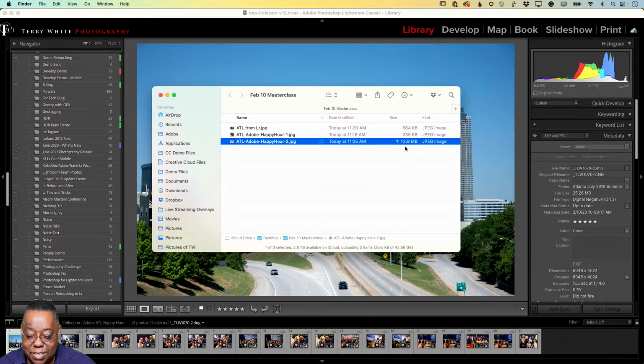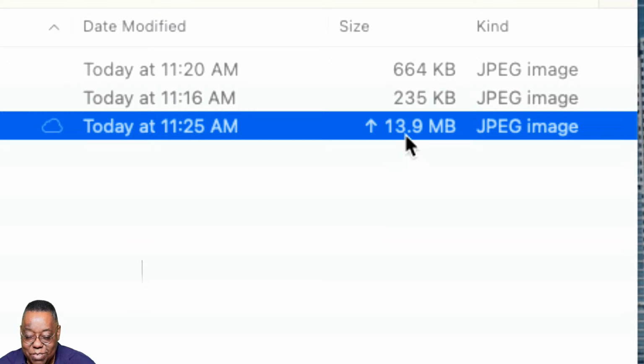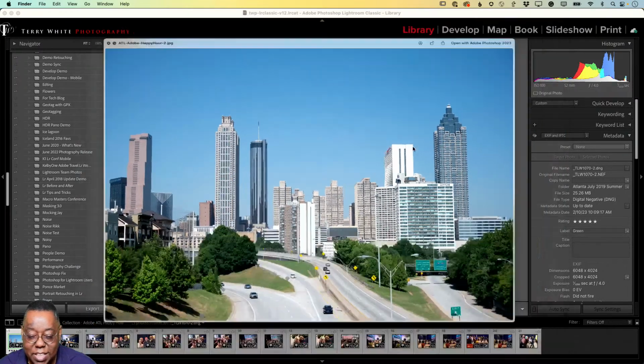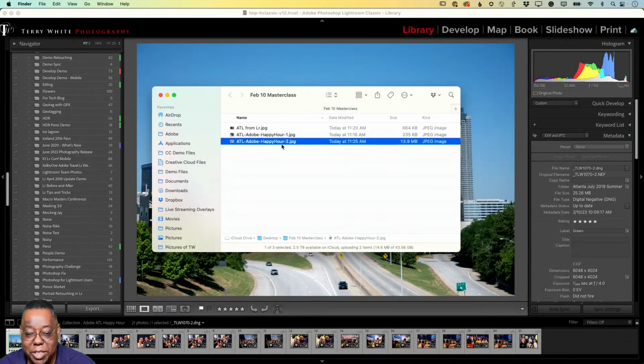And look at the size difference. This is 13.9 megabytes versus the 235 kilobytes we did before. So the other one was a super small image. This one's a super, oh, hang on. No, sorry, that's the size that's being uploaded, right? Yeah, 13 megabytes. Okay, 13.9 megabytes versus 235. So big difference in file size. This would be the one I would send off to be printed.